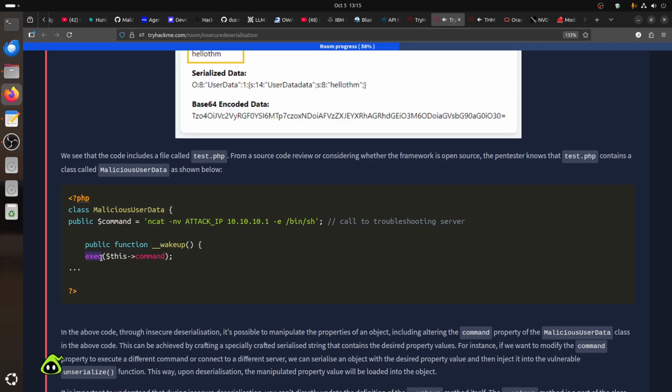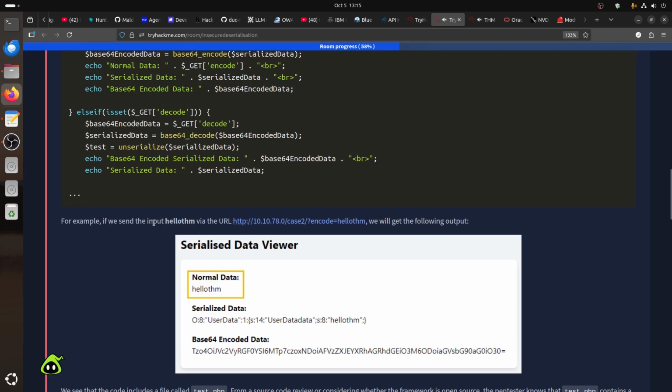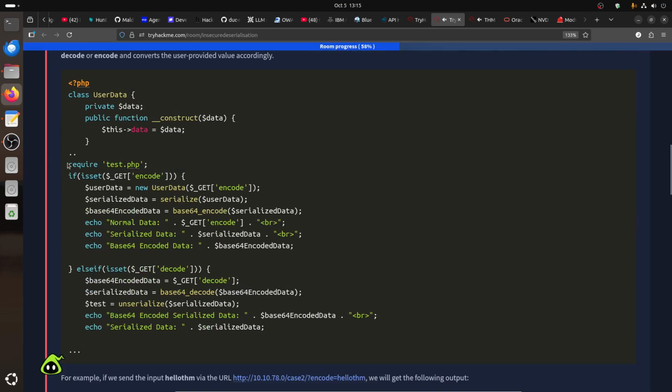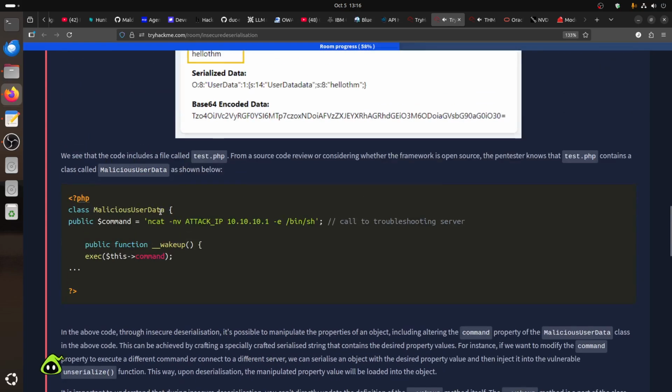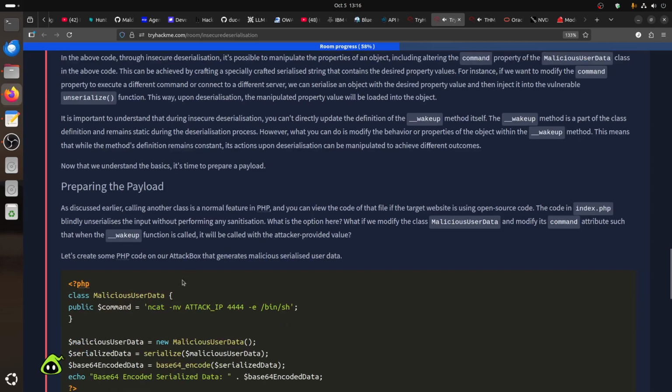So basically, can we call this with our command, and then we can run the command here? Yes, we can, because remember what happened. This line, when you include it, means the serialise function knows about test.php. It knows about this class. That's why in the exploit we just use the class.